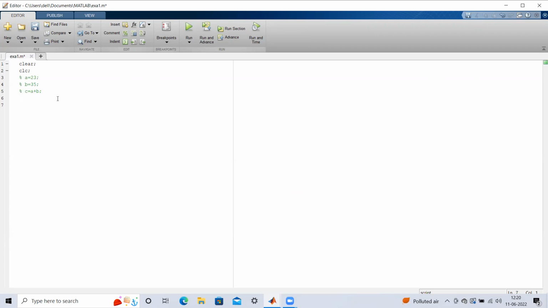Now here I can write the code. If you wish to first plot y equals x squared, which is a parabolic function, first I have to generate the x.